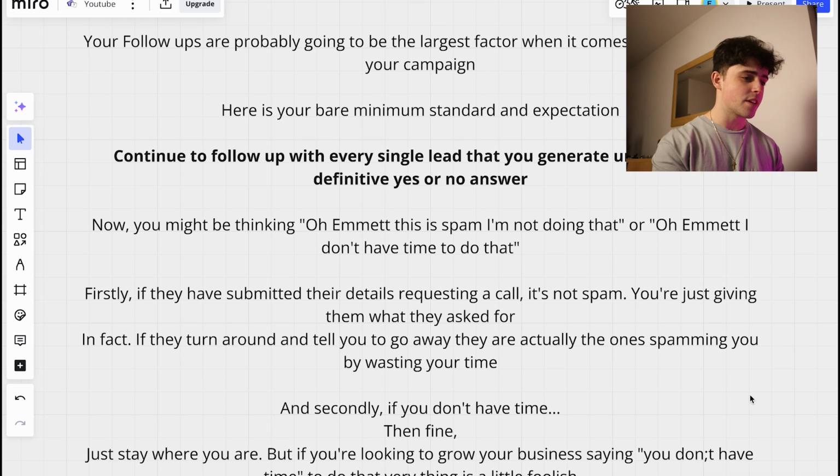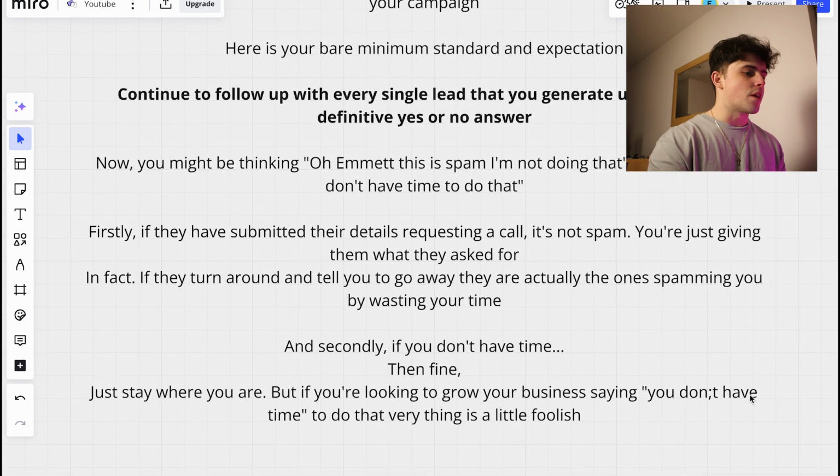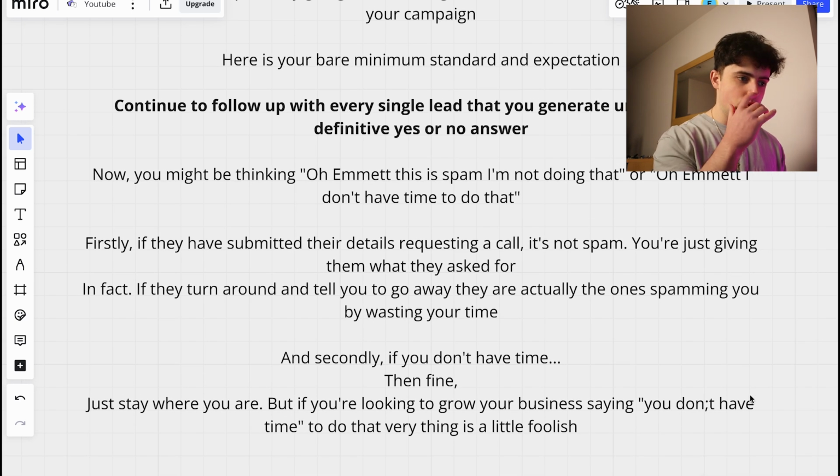Now, you might be thinking, Emmett, this is a bit extreme. If I follow up every single lead until they give me a yes or no answer, that's spam. I'm not doing that. I don't have the time to do that. Let's talk through it. Firstly, if they have submitted their details requesting a call, it's not spam. You're just giving them what they asked for.